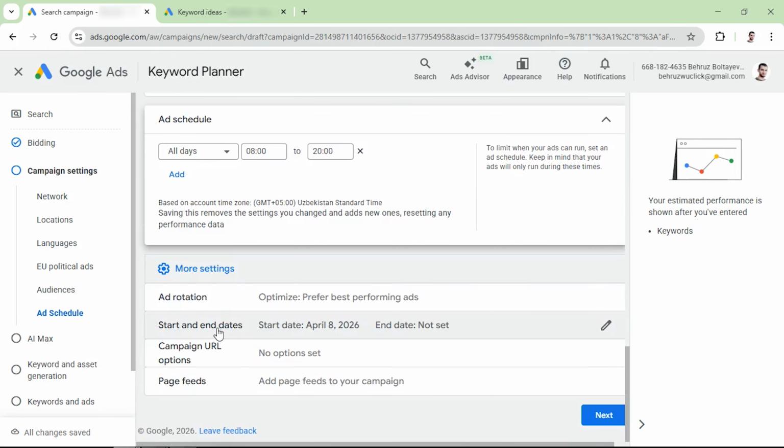And click on more settings again. Ad rotation, we've seen that. Start and end dates, we've seen. Campaign URL options, we're not going to use that. Page feeds, we're not going to use that. After that, click on next.